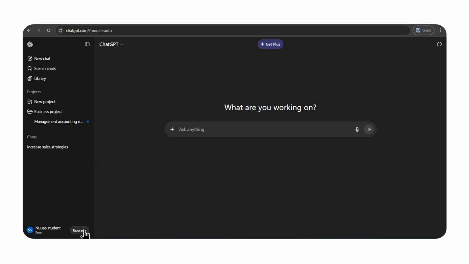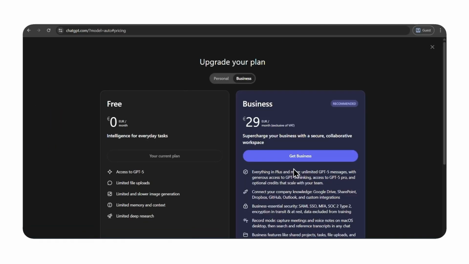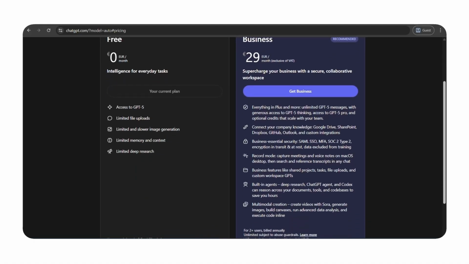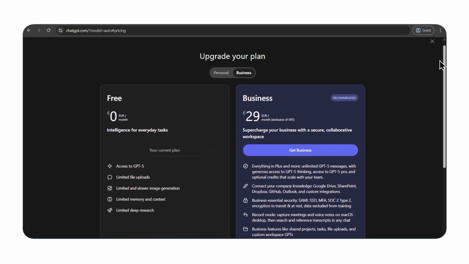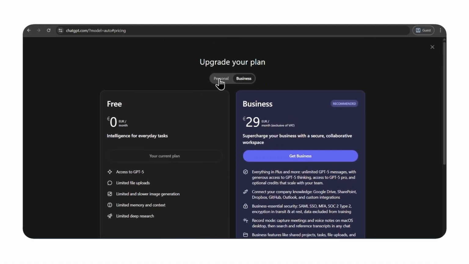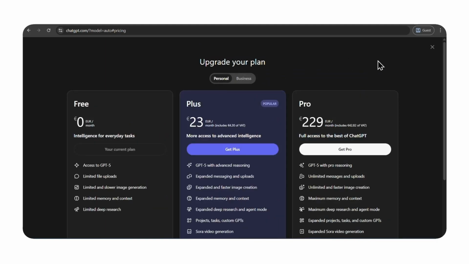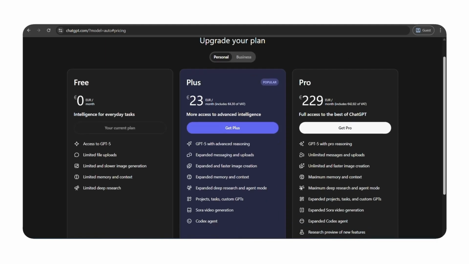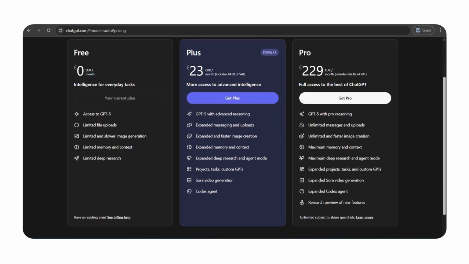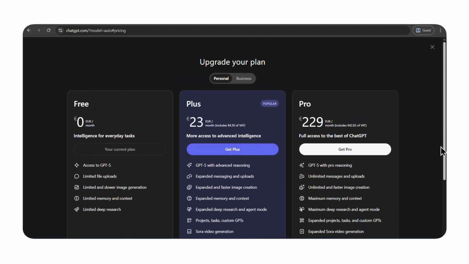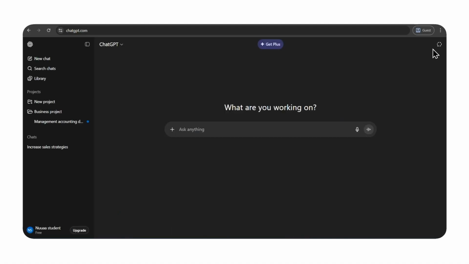Finally, let's look at upgrading. Click the upgrade button in the bottom left. Here, you can compare features between free and ChatGPT Plus. The Plus plan, paid monthly, gives access to the most capable model, priority access during busy times, and faster performance. If you rely on ChatGPT for daily work, it's often worth the upgrade.